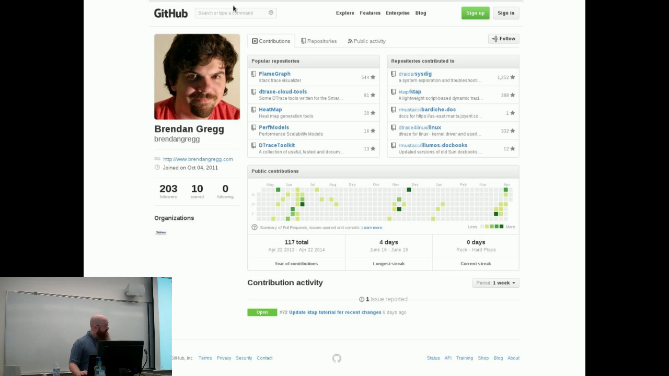Then go and grab actual Flamegraph. Flamegraph was made by Brendan Gregg. He's one of the authors of dtrace. Fantastic. He works for Joyent, and they're doing some pretty cool stuff with Node.js.